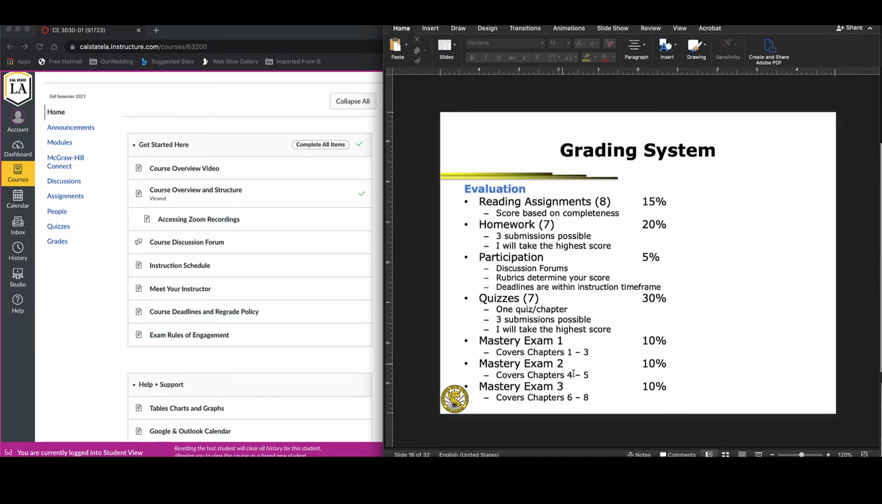You will have 3 exams. I call them master exams, but they're just 3 exams for the class. The first exam covers chapters 1 through 3, the second covers 4 to 5, and the third covers 6 to 8. And each of those exams are worth 10% of your grade.